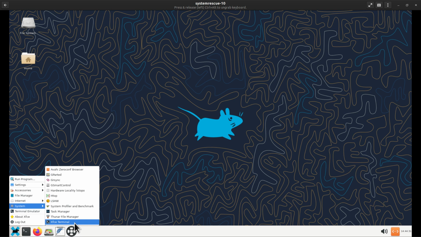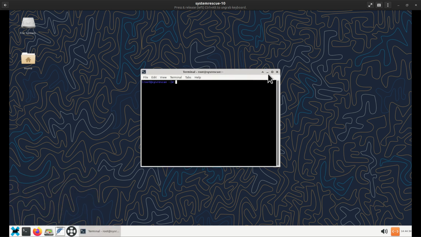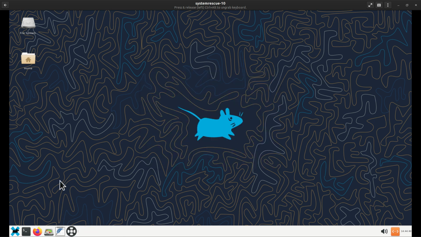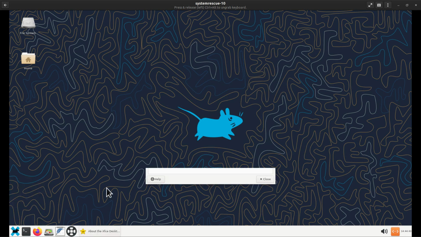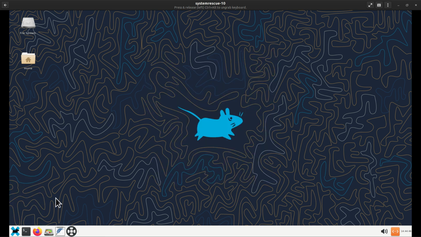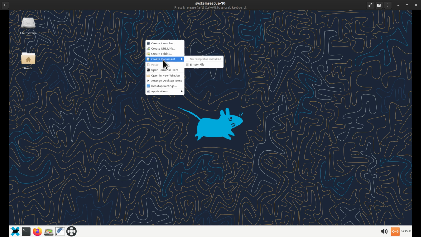Same thing with the Xfce terminal, and of course, again, another shortcut to Xfce terminal. And you have the about. You can punch in inxi in terminal. So terminal, Firefox, GParted, FeatherPad, manual, time and date, calendar, right click, launcher, URL link. I also use that to actually create simulated web-based icons. Create a folder, create empty document or text files, terminal, new window, arrange desktop icons, desktop settings.